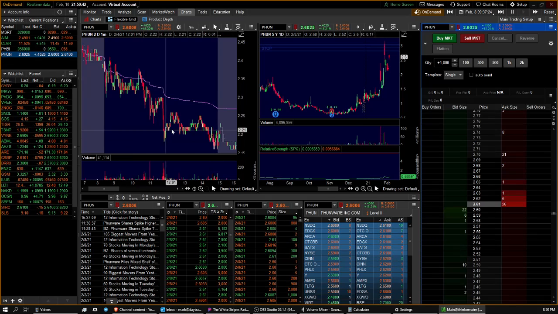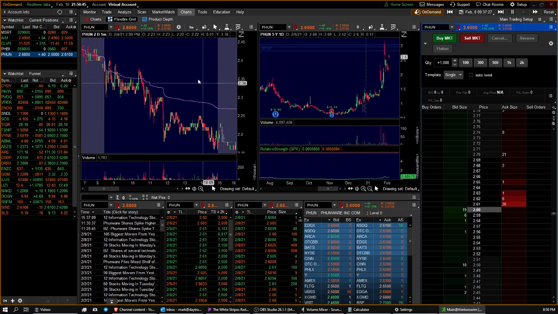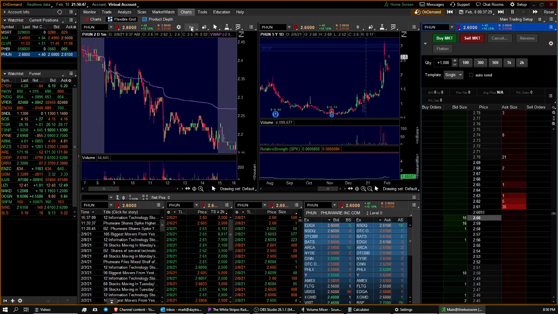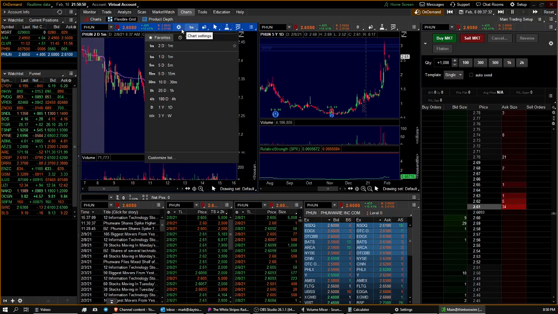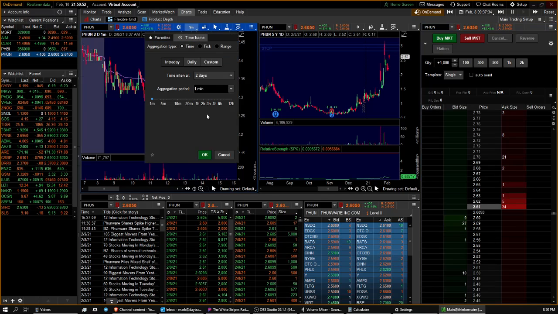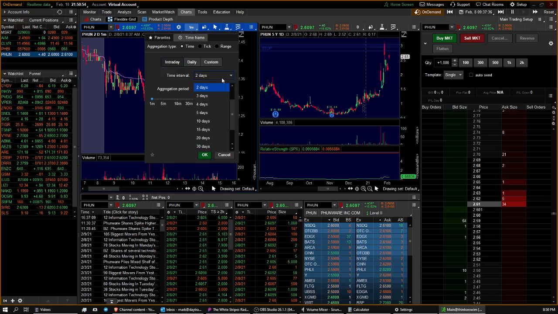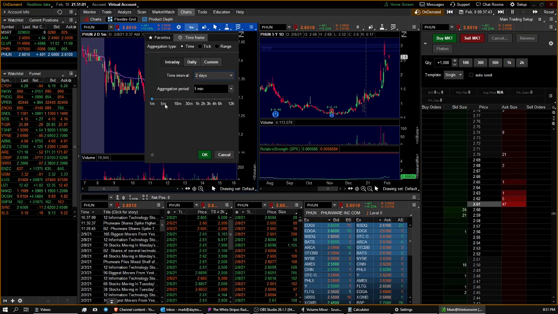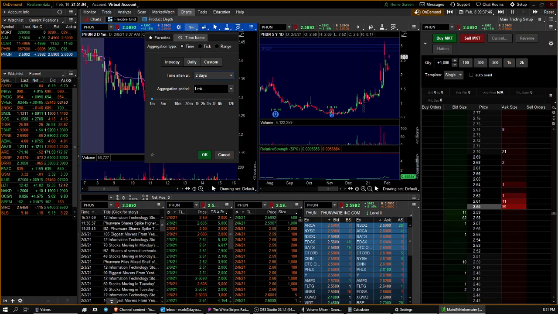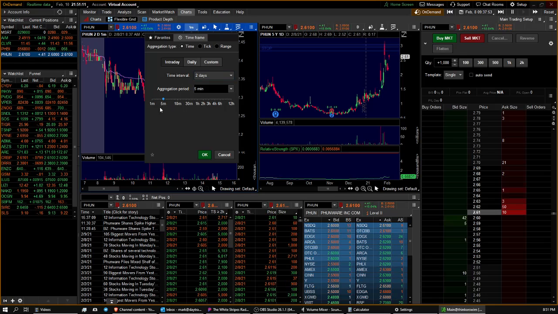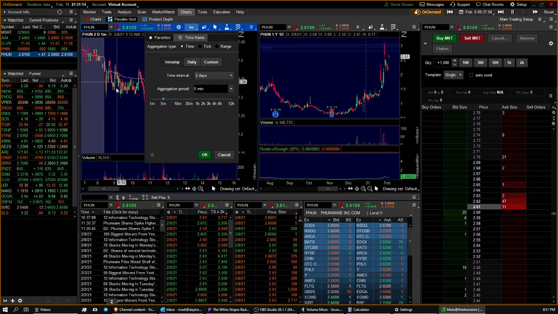So starting back at the top left, this is the intraday minute chart, and how we do that is this little box right here, and you'll go to time frame, intraday, and tell it how many days you want to be able to view. I've got it set on 2, and then the aggregation period means that at 1 minute, each candle is going to represent 1 minute. You can change it to 5 minutes, 2 minutes, whatever. If you do 5 minutes, then each candle will represent 5 minutes of trading.